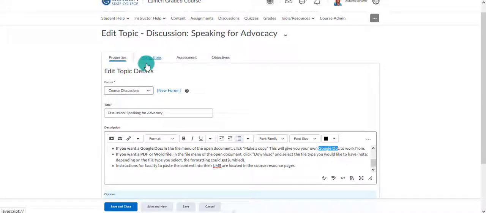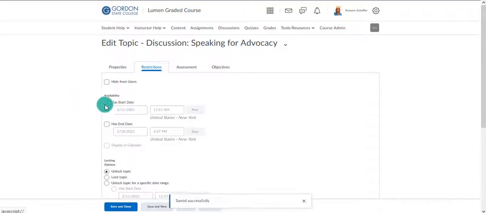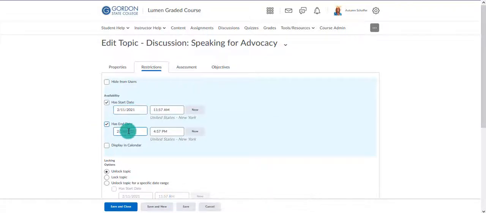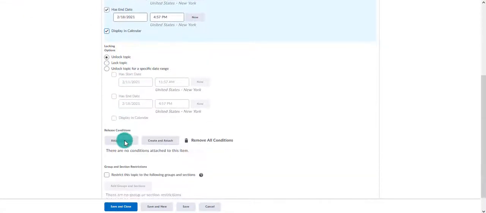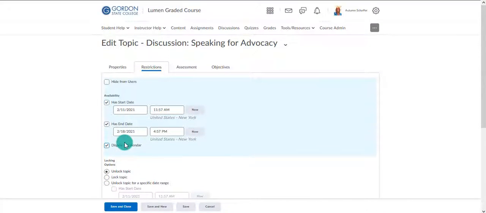Then you want to go over to restrictions. And from here, you can put the start and end date of when they can begin to post in the discussion and when it is due. We also advise you to click display in calendar so that it will get put on the D2L calendar. So that's the availability that you maybe want to go ahead and put in there. That's not going to come over with the template, but it's something that you would want for the functionality of your course.